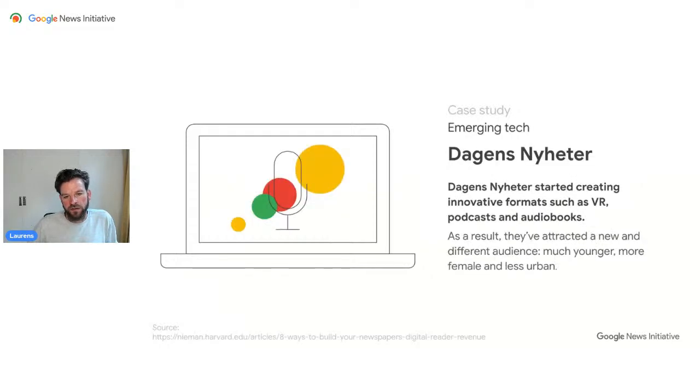Now, the last case for this part is another one from Dagens Nyheter, and this describes how playing with the tech can expand your audience. They started creating innovative formats such as VR, podcasts, audiobooks. They've attracted a different audience. So these new technologies, these new tools might help to cater to another demographic, a different audience, much younger, more female, and less urban.